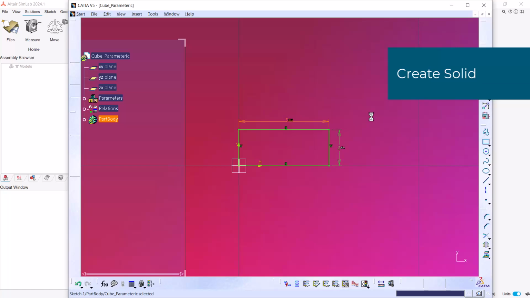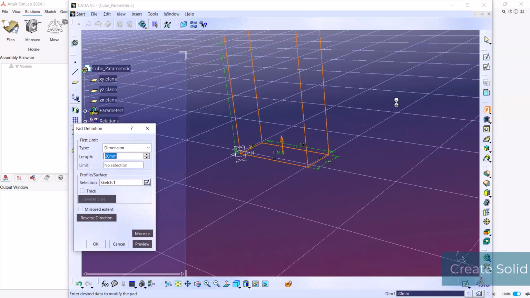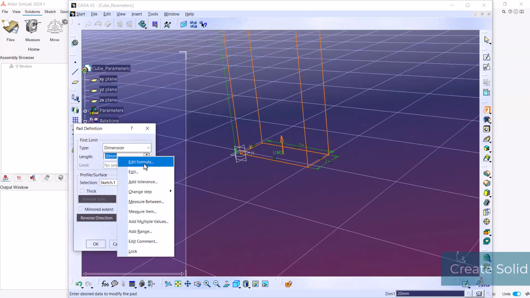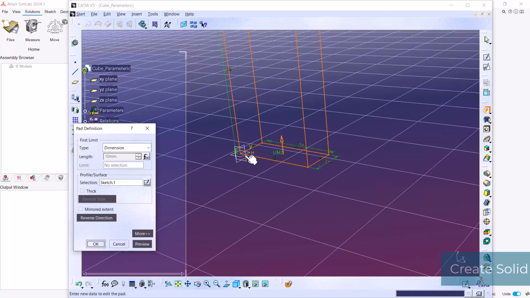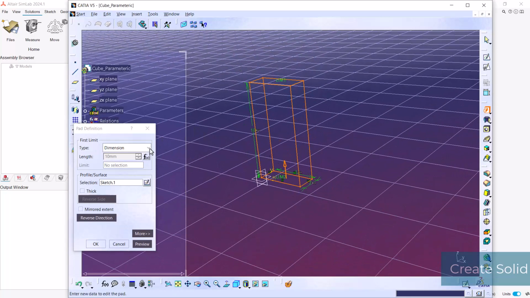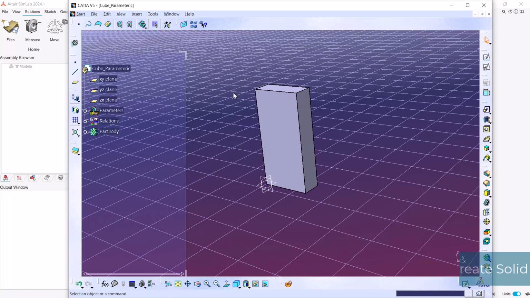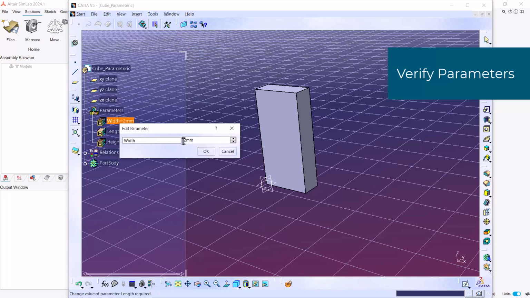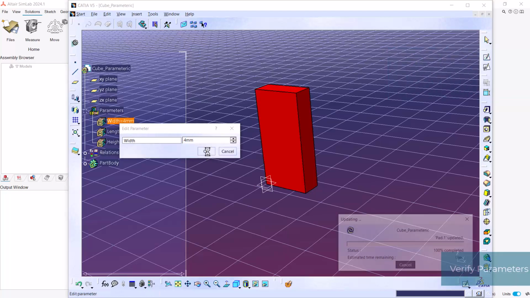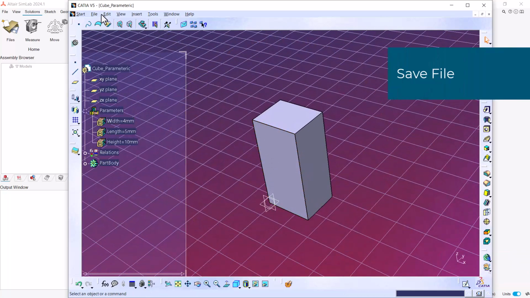Exit the sketch, and let's create a solid body from it with the pad tool. Right-click on the length value and set the formula as the height parameter. Open the parameter browser and change any parameter to verify it is working correctly. Finally, save the file.